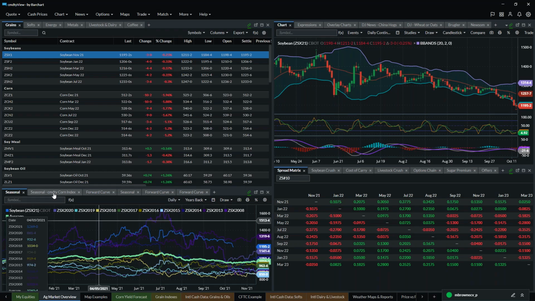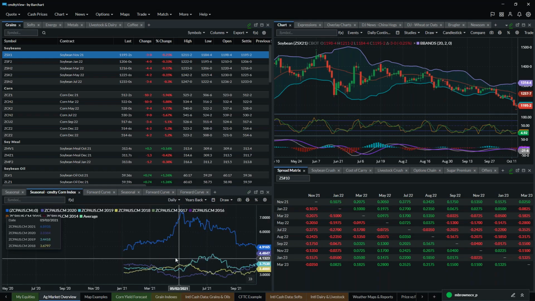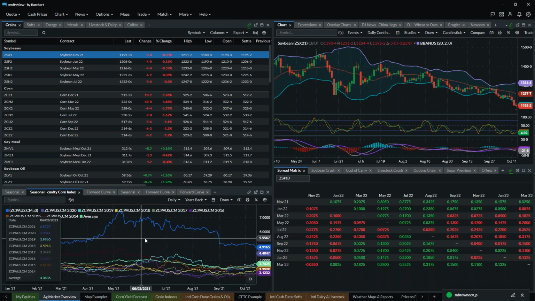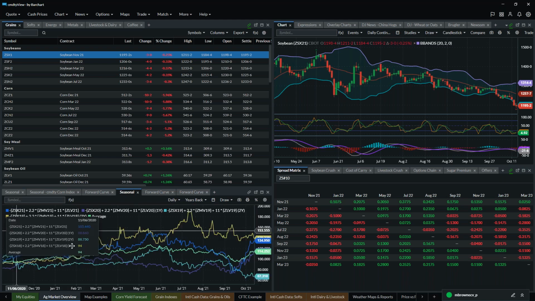Okay, you can also do seasonal charts on cash prices, on fundamental data, even on spreads. So if I come into a new seasonal chart, here again is that soybean crush spread. And so you can see the seasonal history of the soybean crush, again with the average in the green line. So those expressions are very powerful tools that you can use throughout the application.